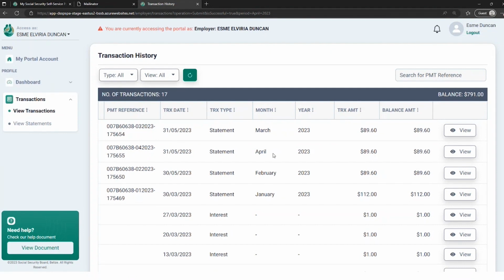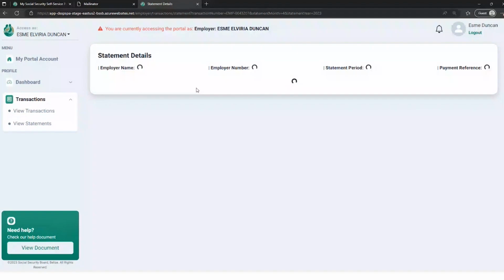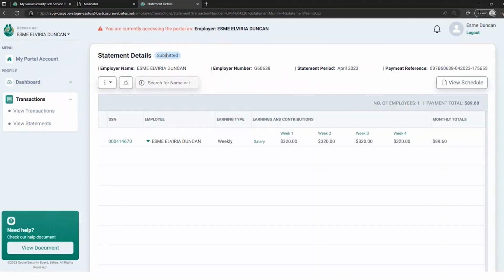So we created a statement. Your record in there was already pre-created for you. You can validate that the information on that statement is correct, and then go ahead and submit it. I could go ahead and view that again. That was for April. I could hit view. And we see, once it loads, that the statement state has now changed to submitted.